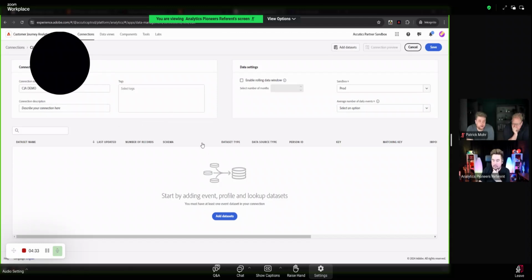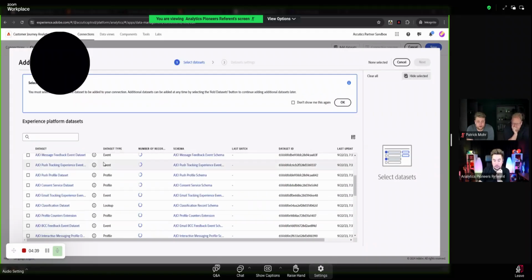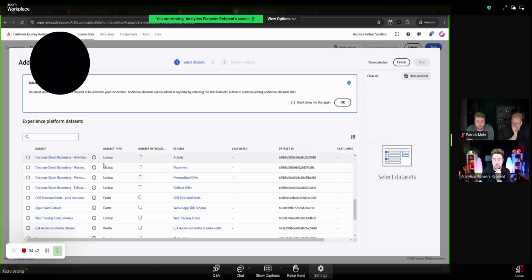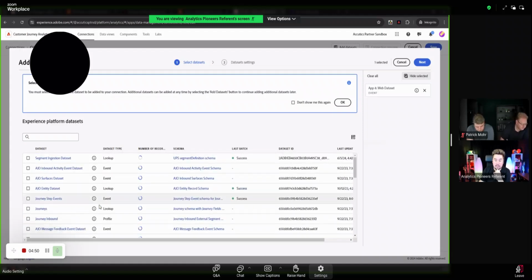You can also tag it. But then you just start adding data sets. And what you will see is those are the data sets that we have within AEP, within Experience Platform, that follow the schema that you have just defined. What you can do in here is you can just select as many data sets as you like.